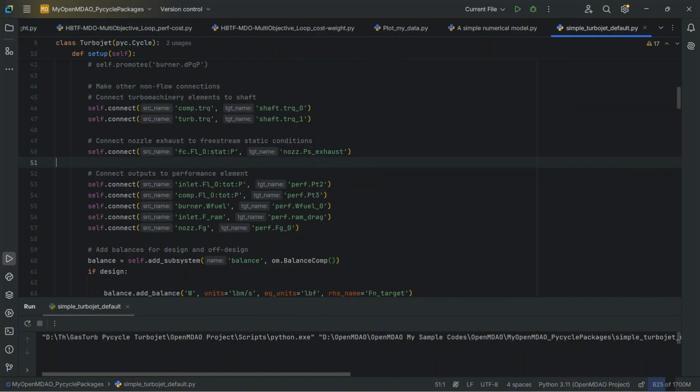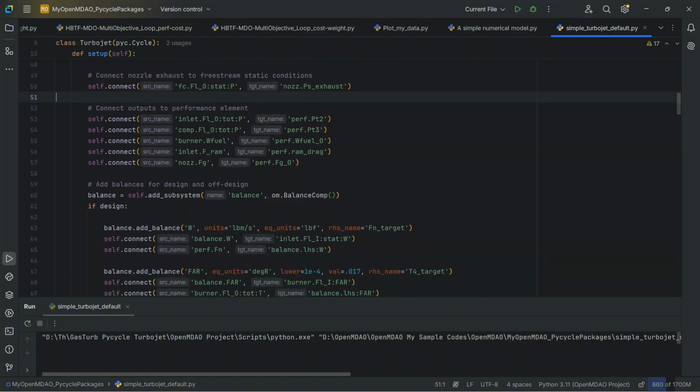So these are connected here, and it's going to connect the outputs to performance elements, which is going to use them to calculate performance metrics of the engine. So the performance subsystem here needs some data from the station calculations. The inlet's output flow for the total pressure. Notice how you're going to define these in the standard ways pyCycle does.